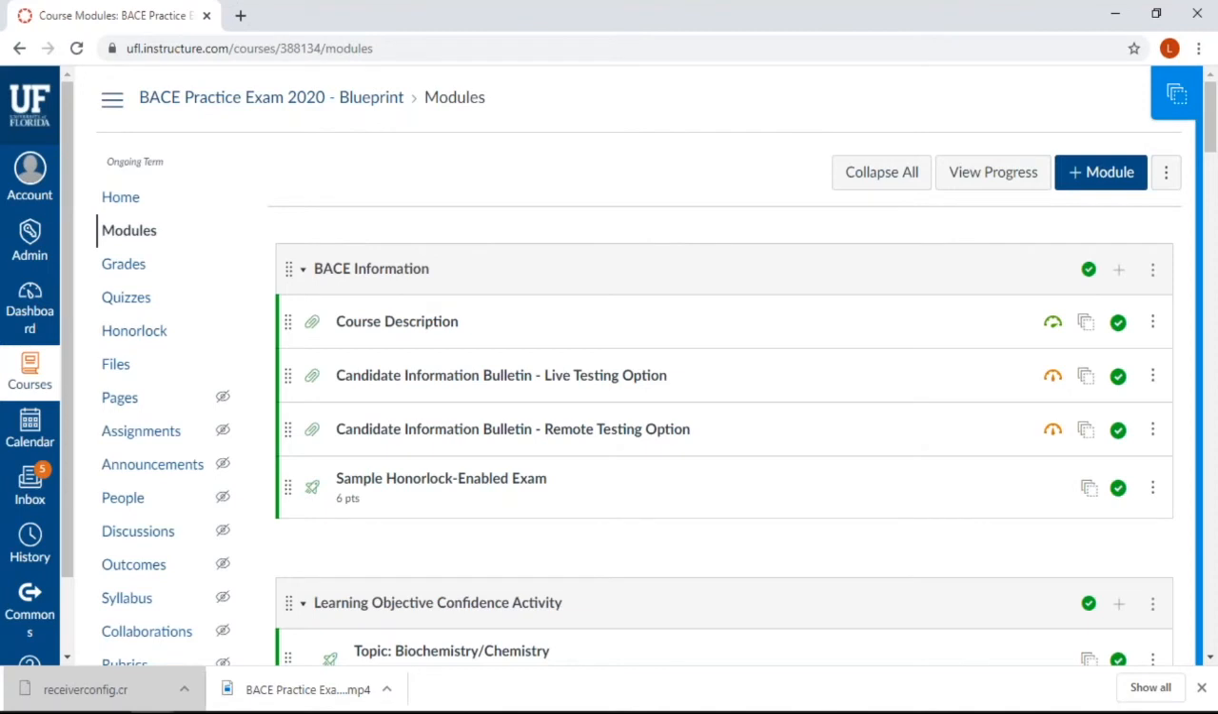These are intended to help candidates enter the industrial biotechnology workforce. Let's take a quick look at each of these modules, the first of which is the base information module. This module starts with the course description, which provides a brief overview of all the modules in the course. Next are 2 candidate information bulletins, one for each test administration option. Each bulletin contains essential information candidates need to prepare for the exam.